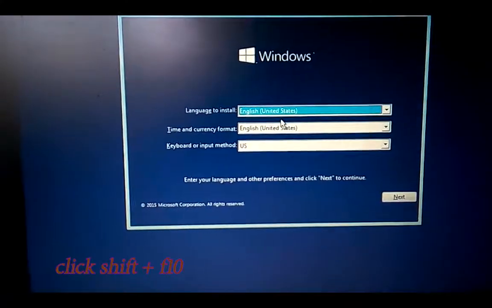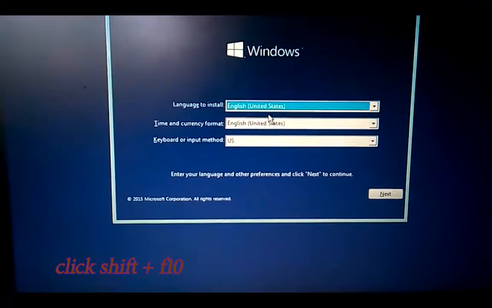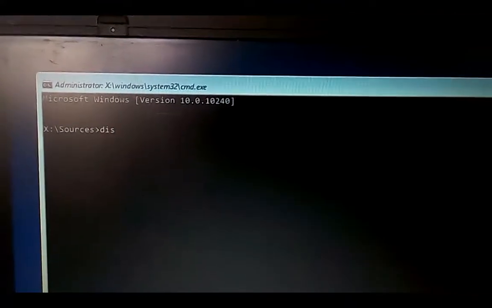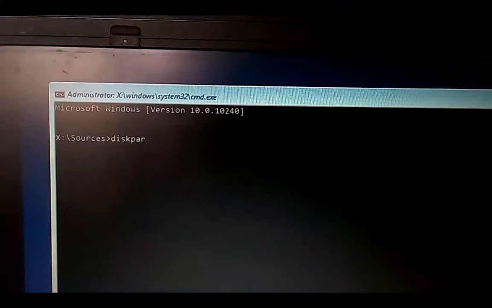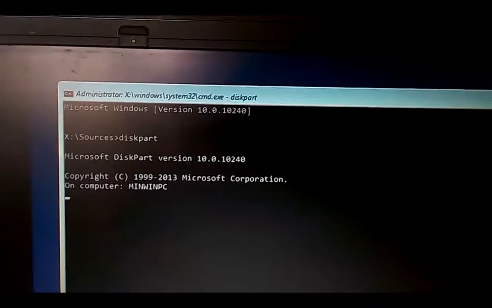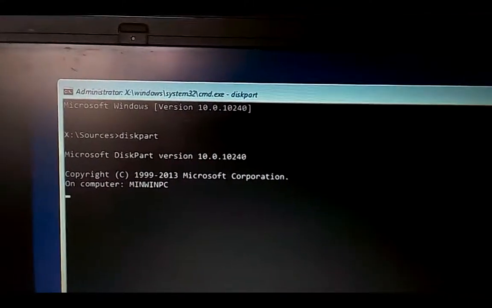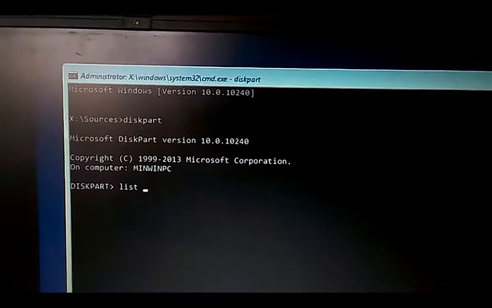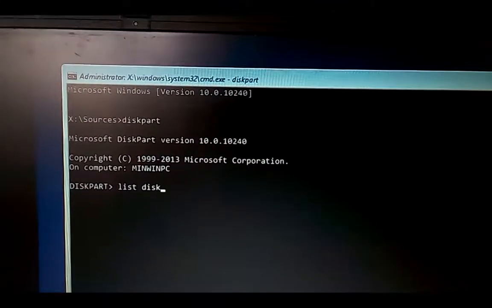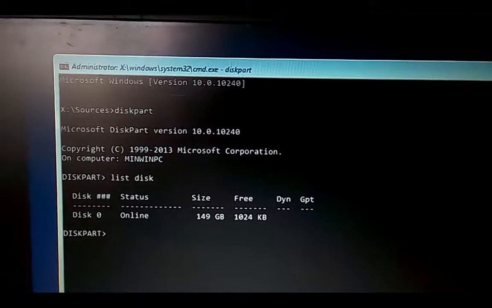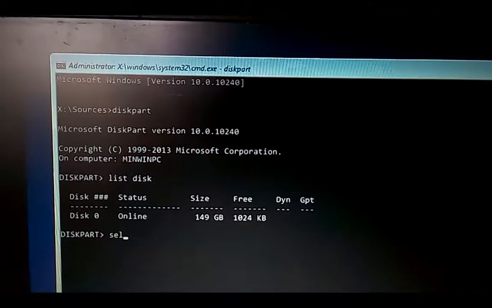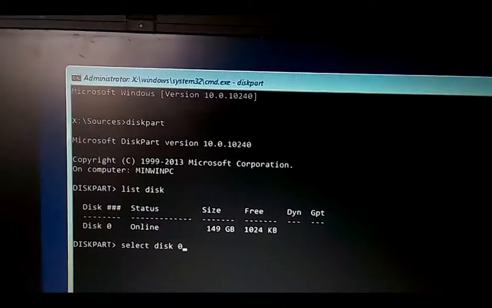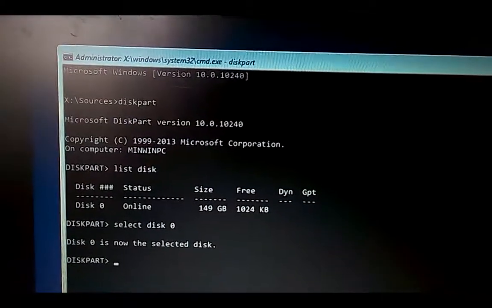So this will pop up. Then you need to press Shift F10. Then the command prompt will show up. Then type diskpart. Enter. Then type list disk. Click enter. Then type select disk 0. Click enter. Type list partition.